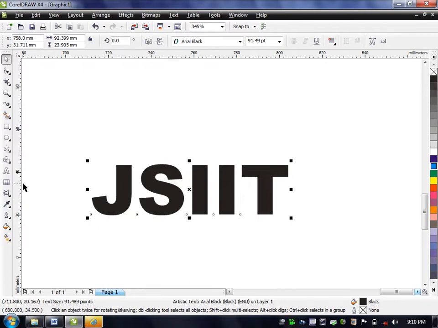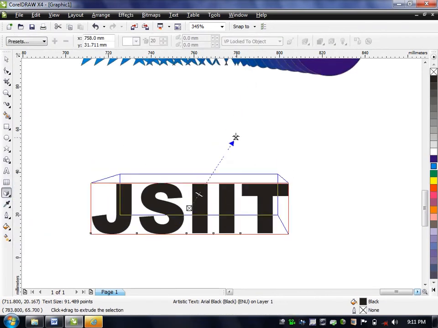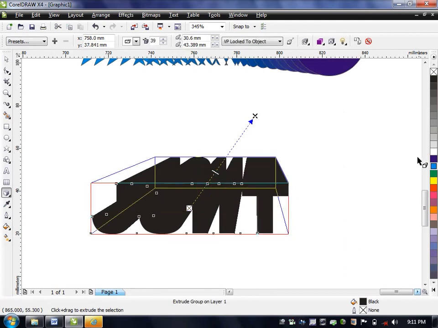So this one, just listen. I will raise my voice. The next interactive tool is Extrude. Extrude is about extending the thing.